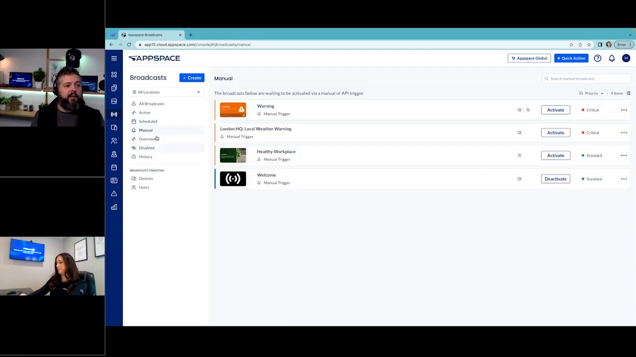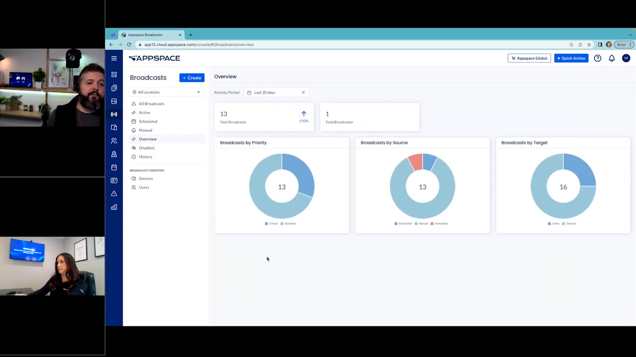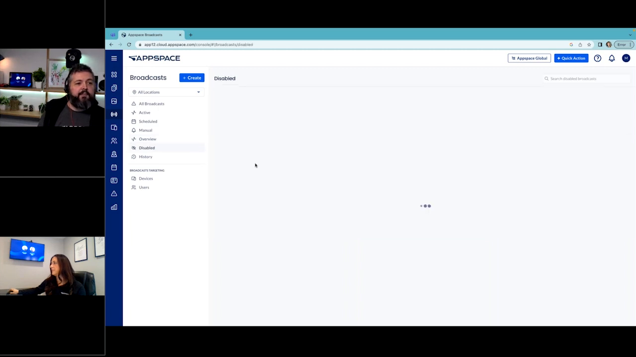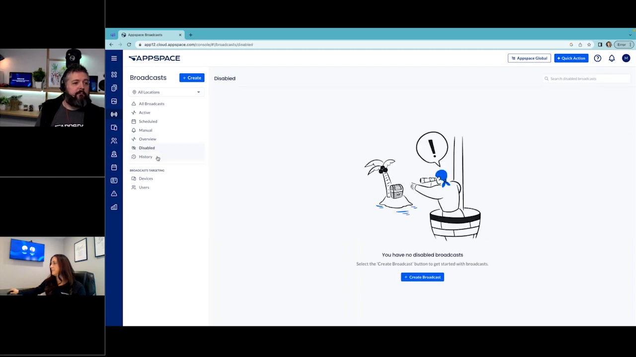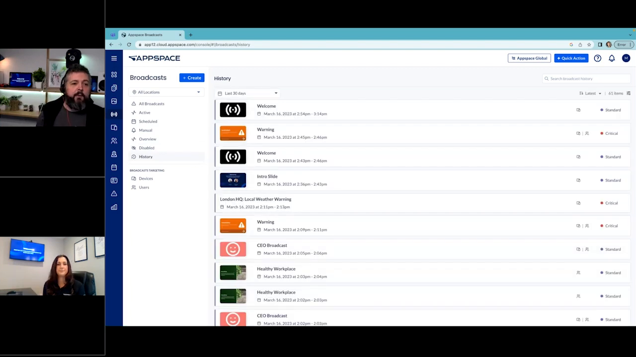You can also see a list of all manual ones. You can have an overview here about how many broadcasts there are, what type of broadcasts have been created, as well as being able to see any disabled broadcasts. And then you can see a full history of broadcasts, when they were activated or when they were not activated. And you can see here all morning we've been pretty busy making this demo up for lastminute.com.